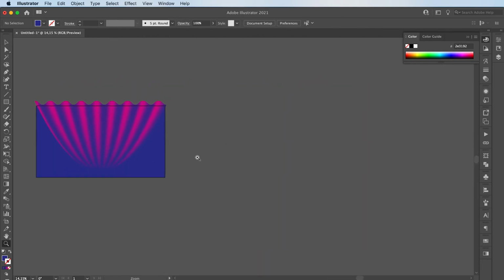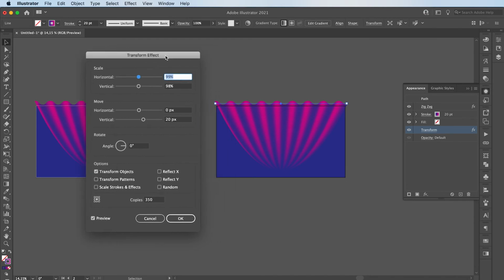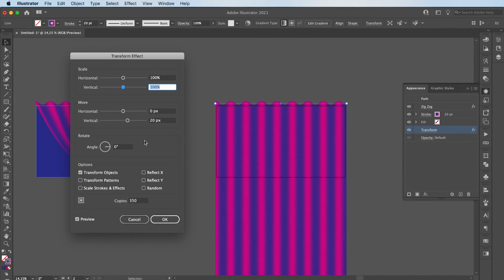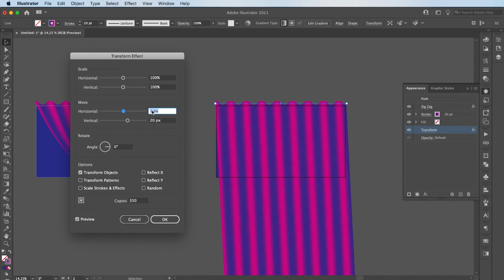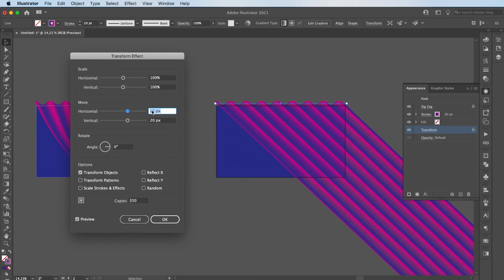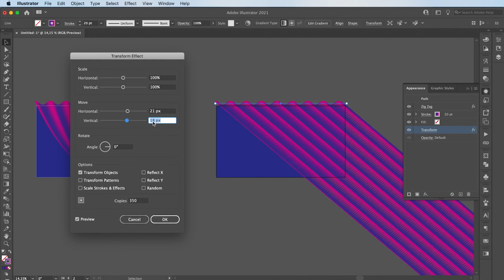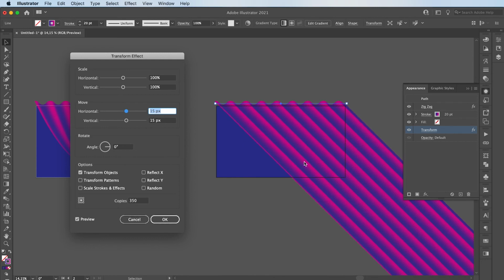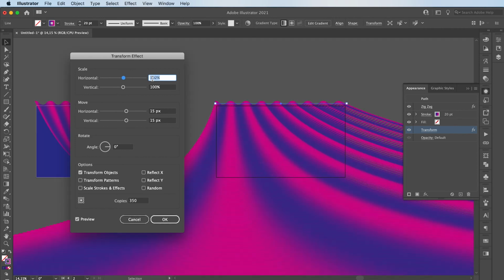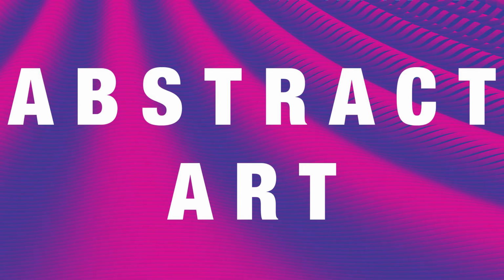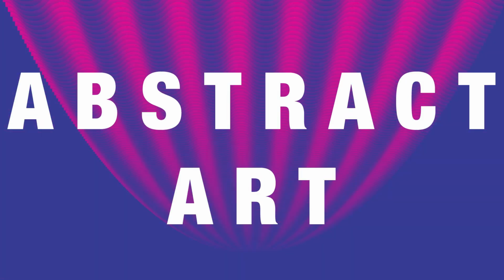Another cool thing you can do, go back to the transform effect. Instead of scaling it, you can decide to move it horizontally as well. And maybe reduce the, all right. And you get this really cool effect. Press OK. And you get these really awesome abstract backgrounds.